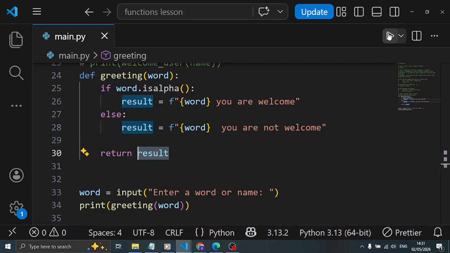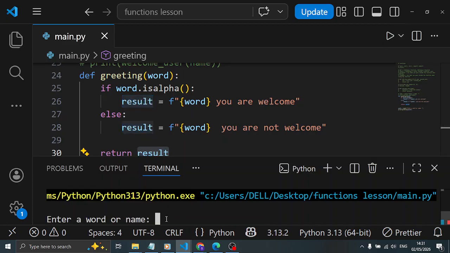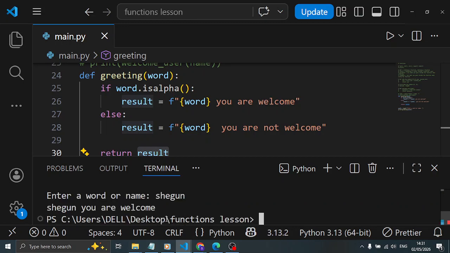So now let me run this and see. So it says enter a word or name. So I'm going to enter Shegun, then enter.